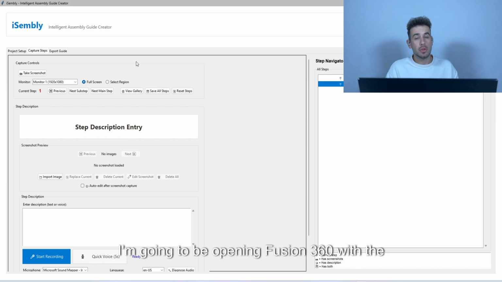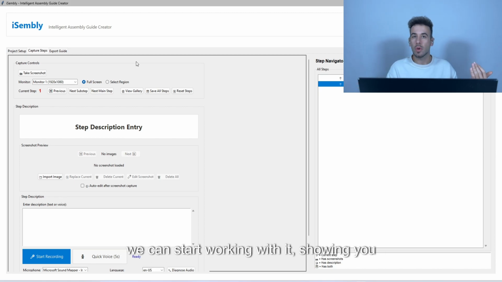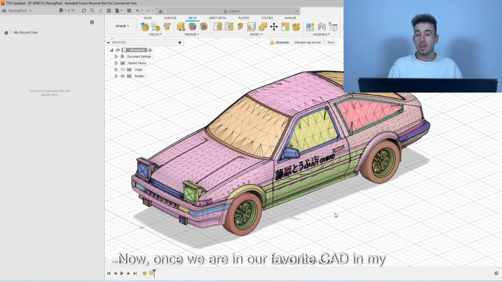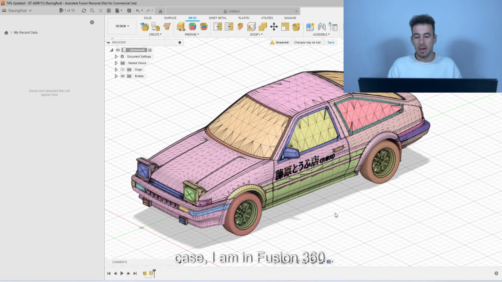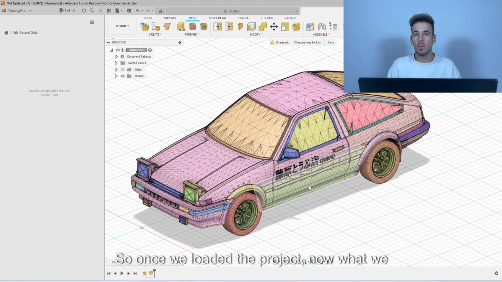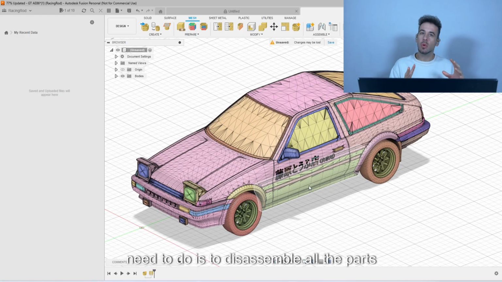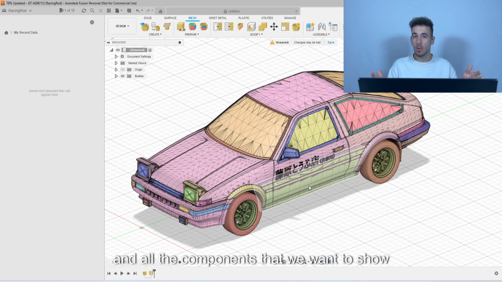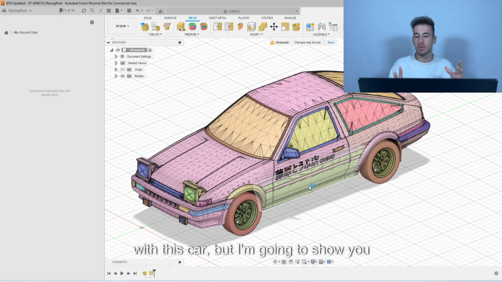I'm going to open Fusion 360 with the project of the card that I showed you, so we can start working with it, showing you how it works. Now, once we are in our favorite CAD, in my case, Fusion 360, once we loaded the project, what we need to do is to disassemble all the parts and all the components that we want to show in the assembly guide. I'm not going to make the whole process with this part, but I'm going to show you just a few parts, so you get how it works.